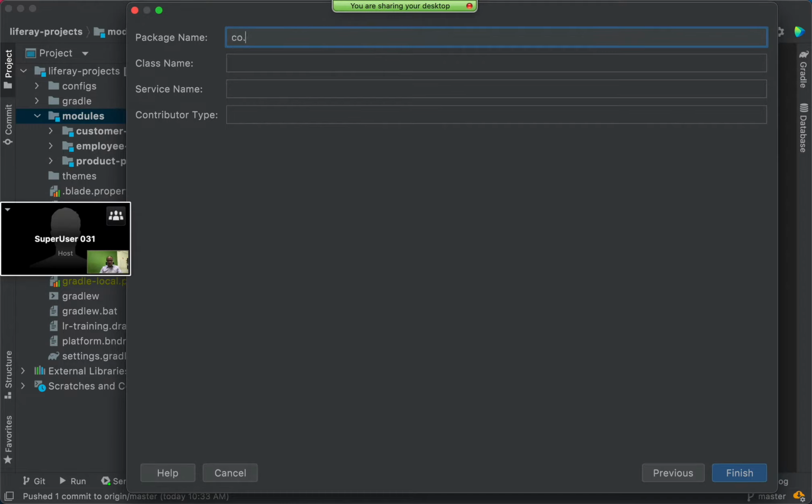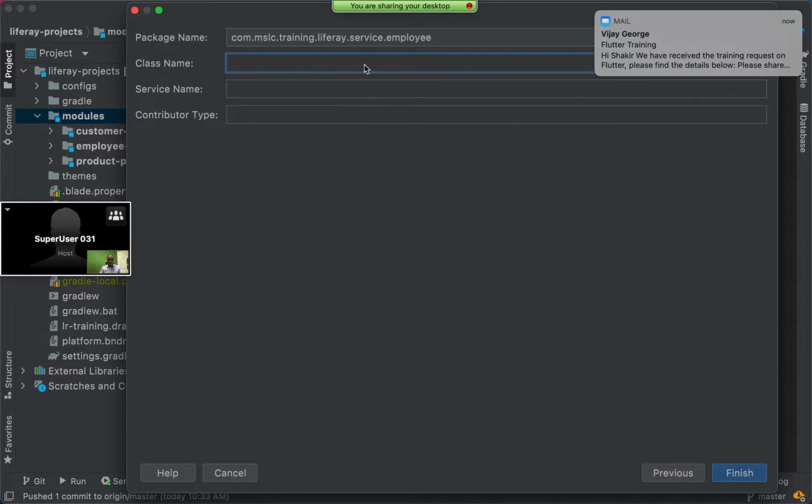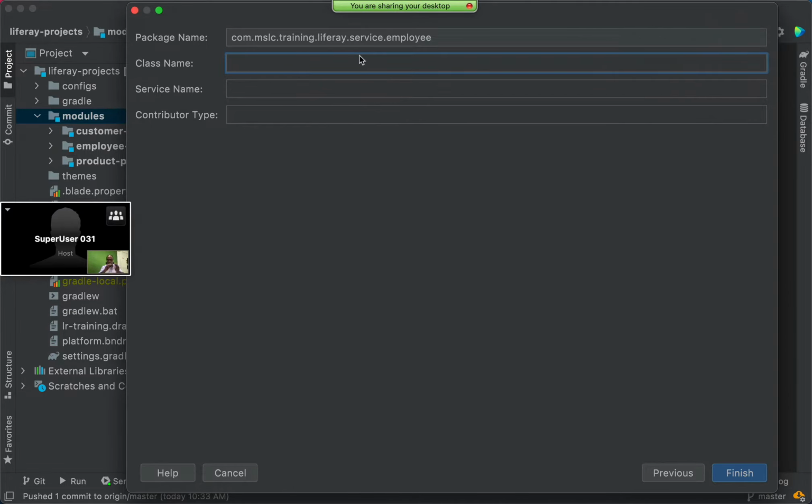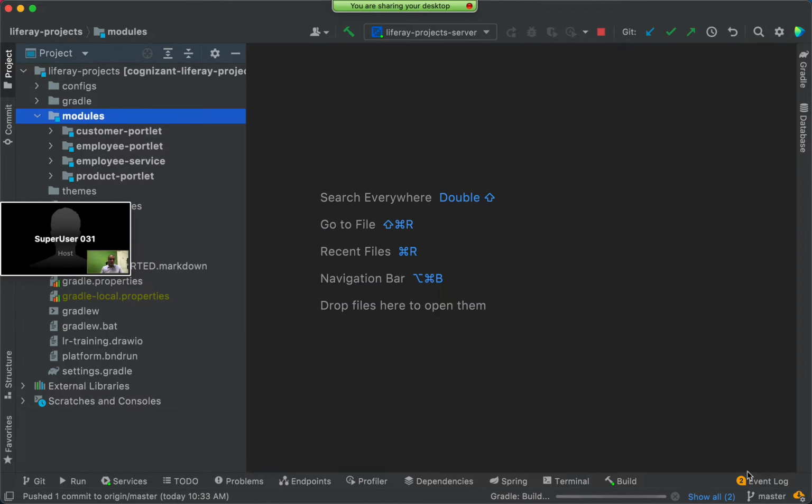Here I will give the name of the package: com.mslc.training.liferay.service.employee. This is the service we are building. I don't have to give the name of the class here, and this is a very common user interface that the plugin provides. If it is not meaningful, it will not allow you to do anything. So that's fine. Just the package name needs to be given here. I say finish, and when I do that, it creates a new project for me.